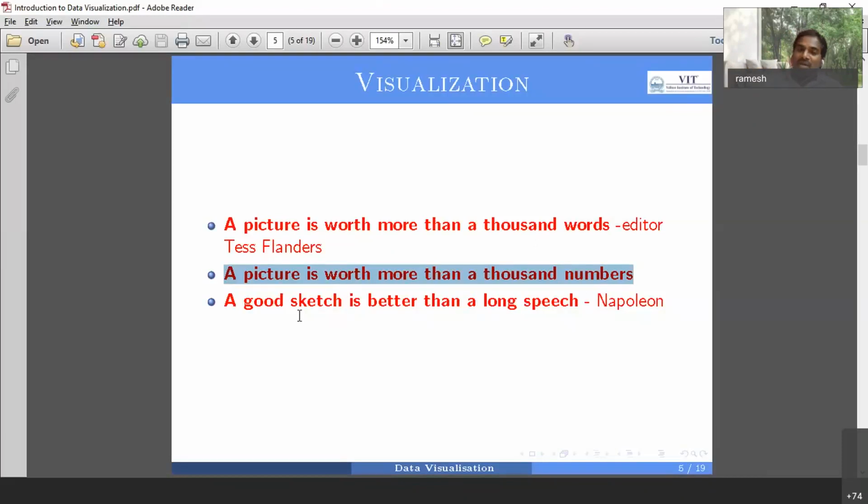A good sketch is better than a long speech. That is what we are going to discuss in today's session. We are not going to discuss much, we are going to give some visualizations. That's it. Okay, so these are some quotes that have been given by many people.